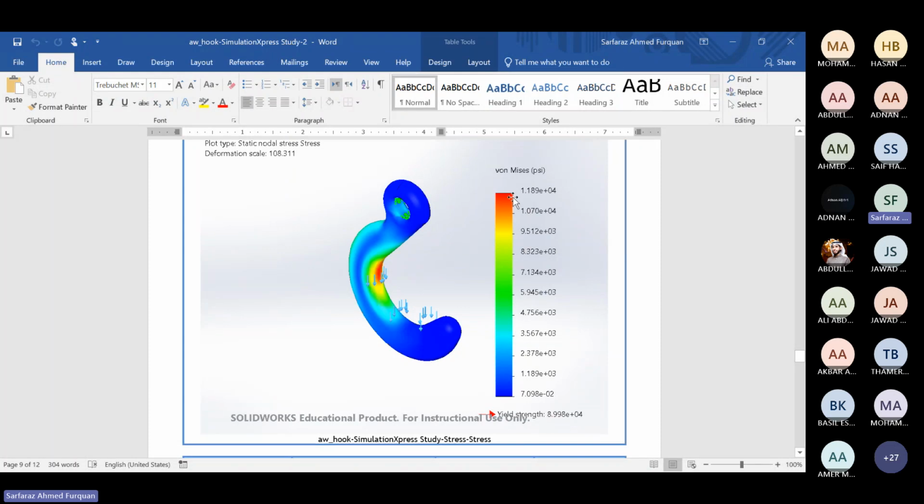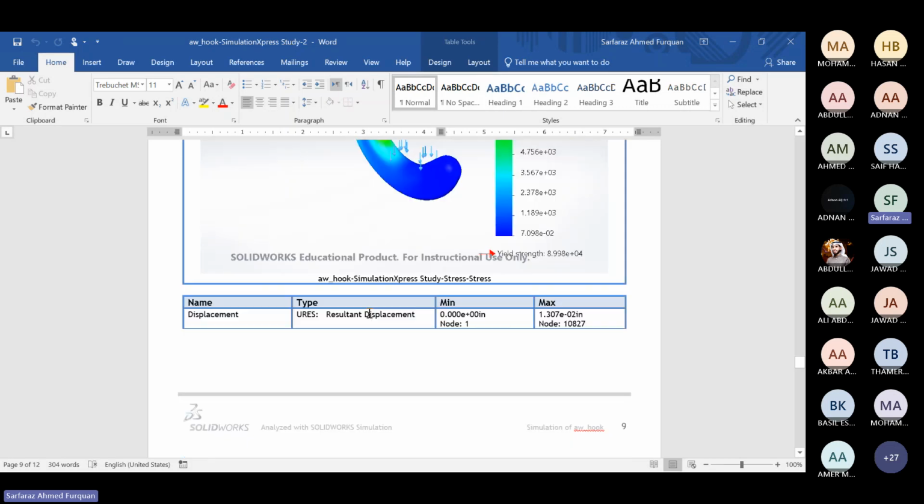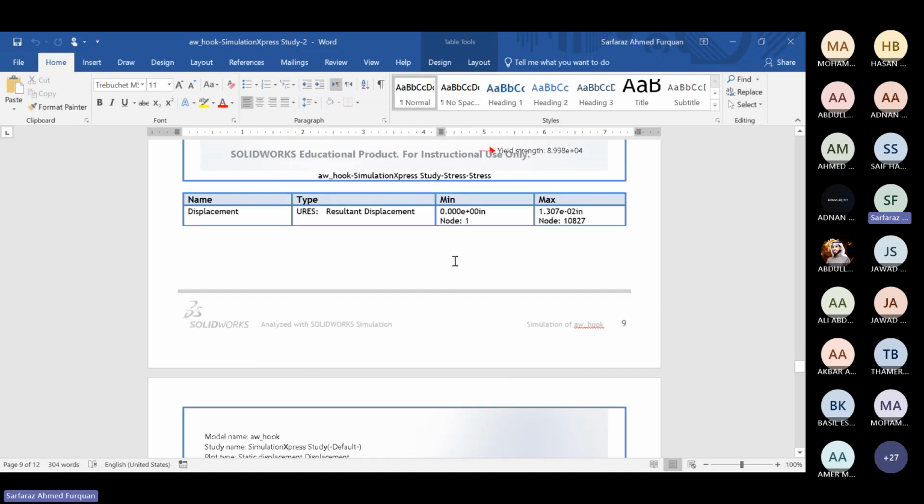So here, the maximum that we have as red is 1.189. Yield strength is 8.998. This is much higher. The exponent is the same here, so it's much higher. So it's still within the safe limits. As long as it doesn't hit the value 8.998 and stays below that, it is considered safe. As and when it hits 8.998 or goes above that, it starts to yield or deform. That should make things clear.